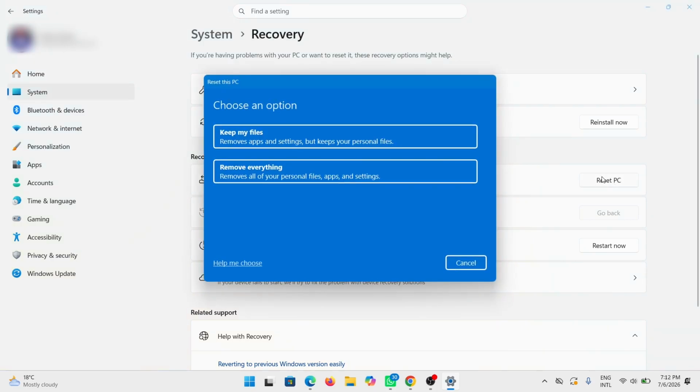Here you can choose to remove everything, all the files in your computer, or you can decide to keep your files in your computer. I would recommend the first option, to keep your files. This will take a bit longer, but it is worth it.